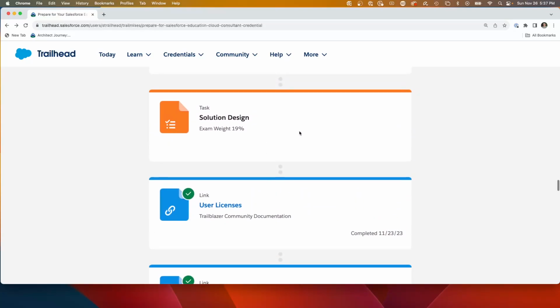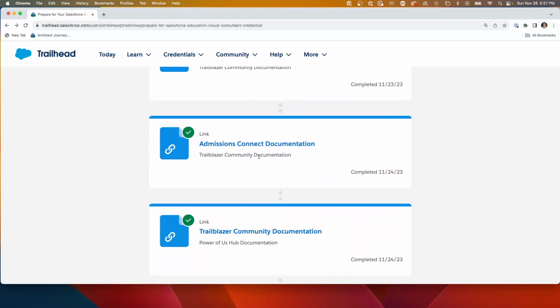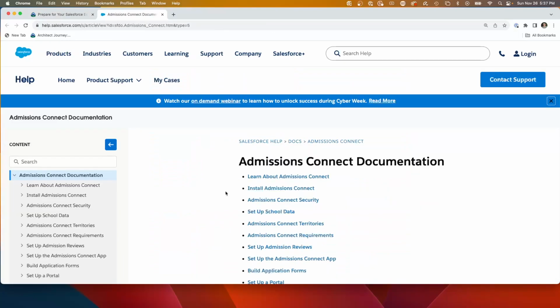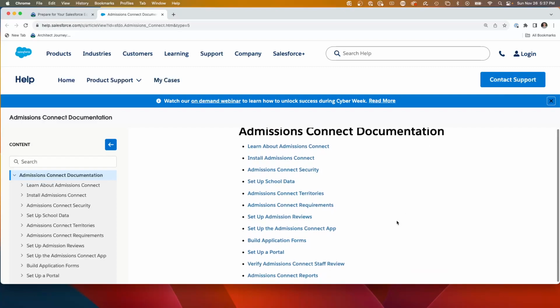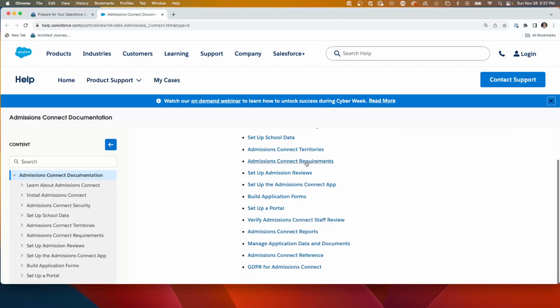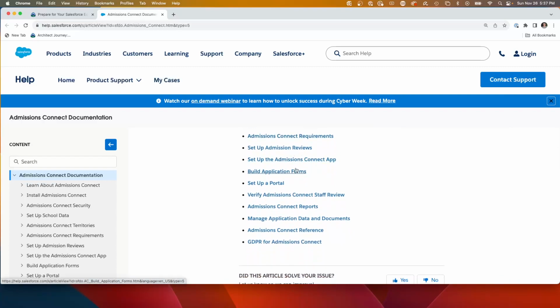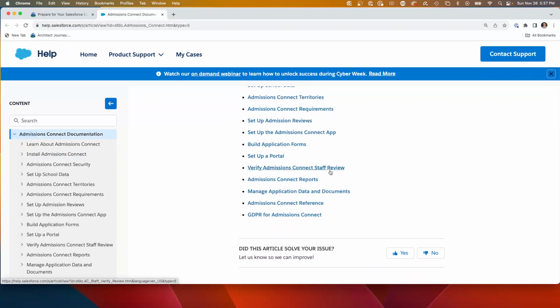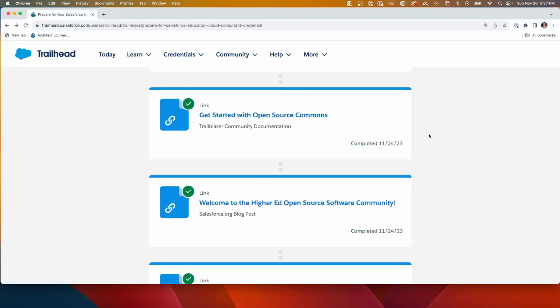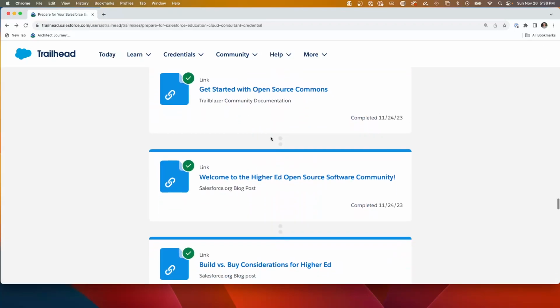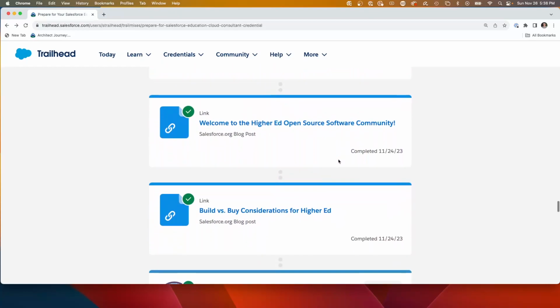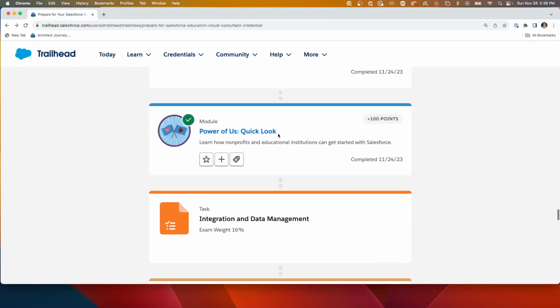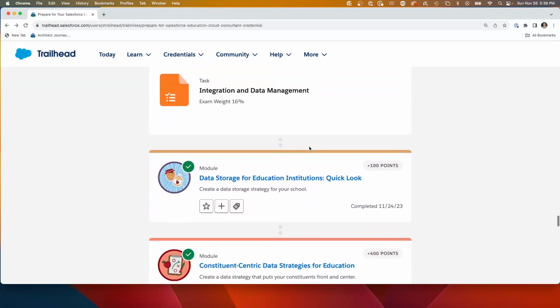Now we're getting into solution design. So being comfortable with the user licenses, Admissions Connect. So this gets you through the admissions process. And again, I'd worked on an education facility where these were custom objects. So it was neat to see the Admissions Connect, the territories, the requirements, setting up the process and the portal. And then also looking at the open source commons for a lot of the code base and getting into the buy versus build and diving into there.